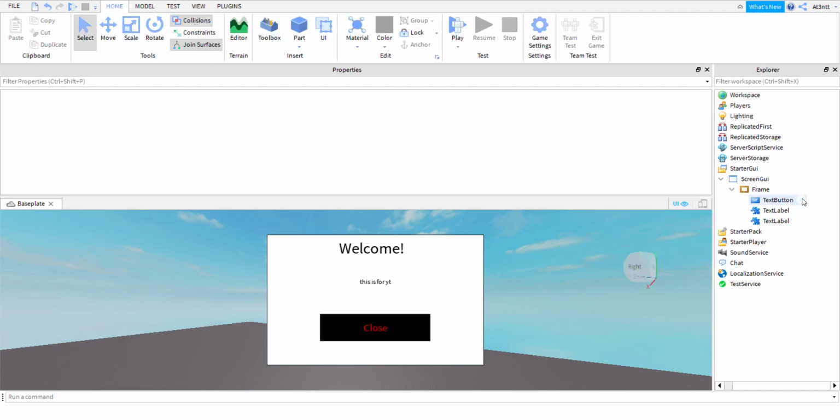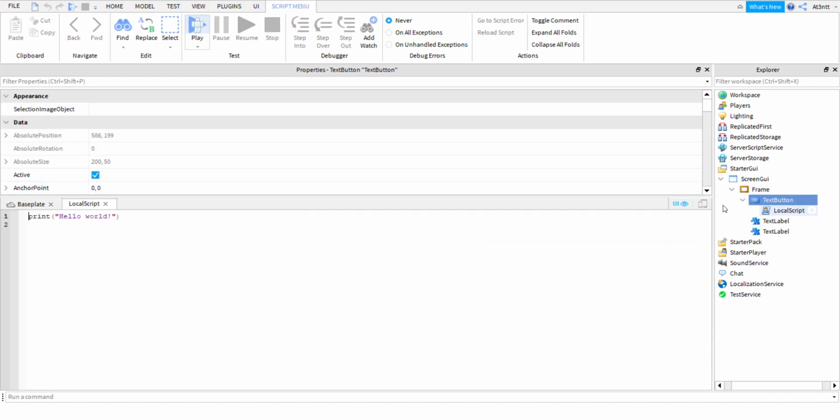So you're going to want to insert a local script in that text button. Delete the hello world, and you're going to want to type script dot parent dot mouse button 1 down, so let's get that, colon connect function, and then bracket, and then delete that one.